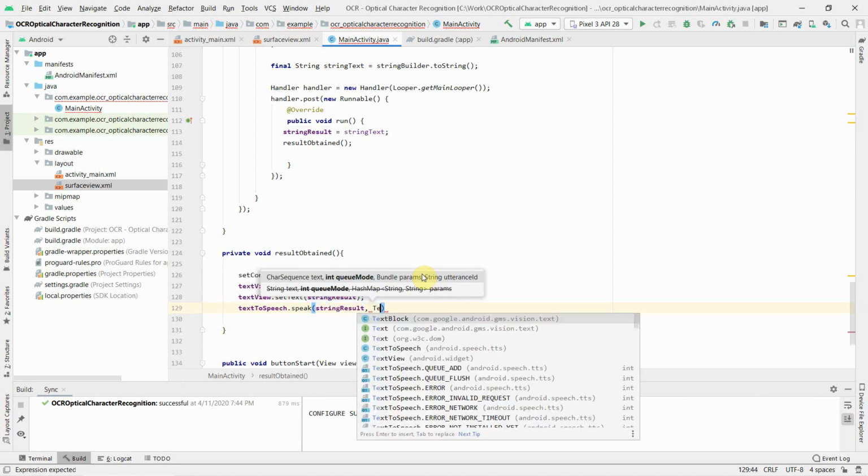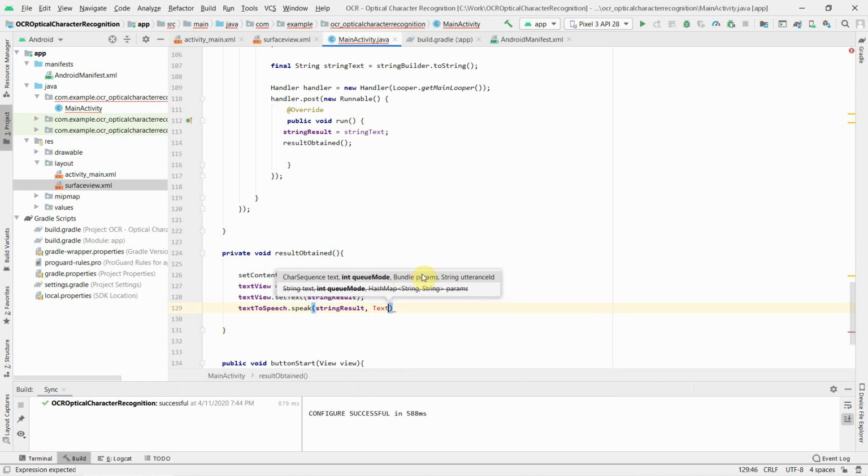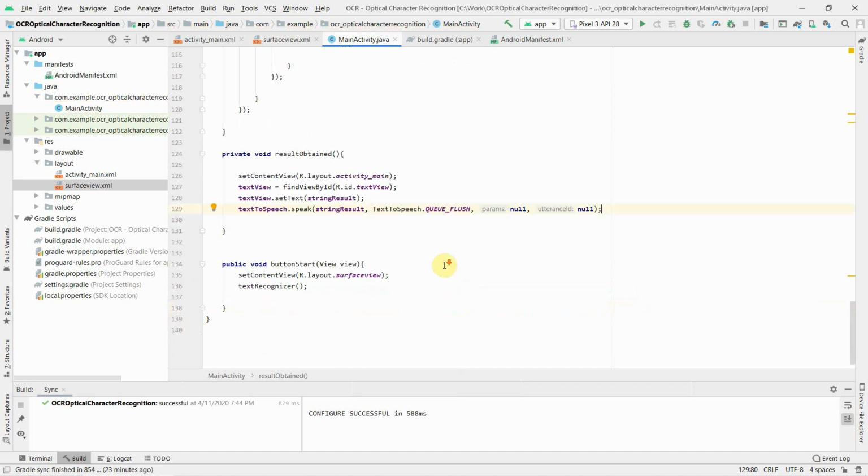It also needs some kind of mode, and we'll go for flush. This means that it will just flush out each time if there is nothing else. The rest of the arguments I can keep null. And I think more or less that's it.